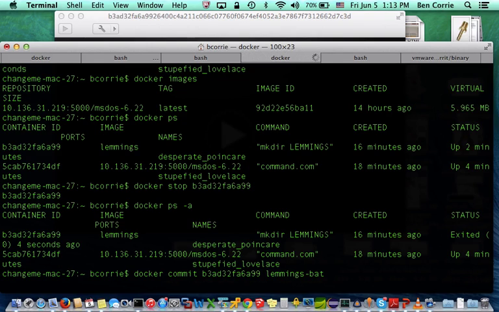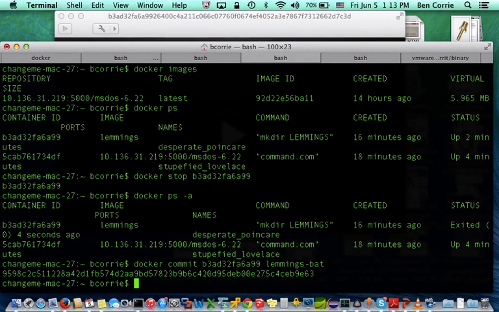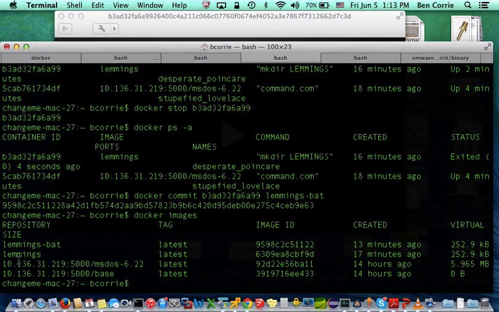That's now going to commit that as a Docker image into our images, which of course we could push up to our repository if we wanted to. So give it one second. Why are we waiting for this? This should complete quicker. There we go. All right, so docker images. Okay, here is our lemmings bat image.